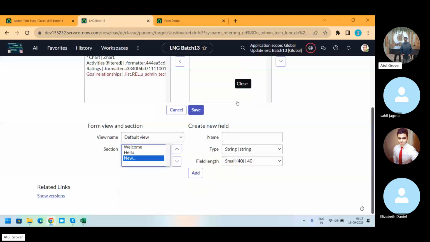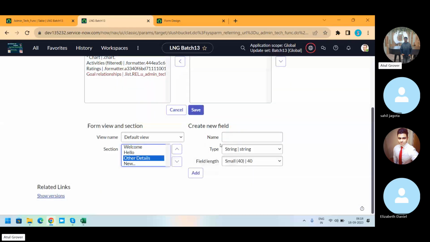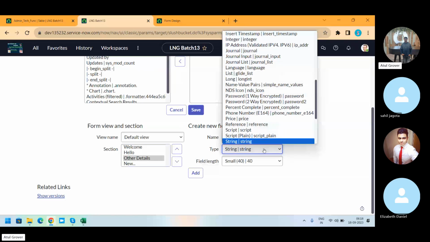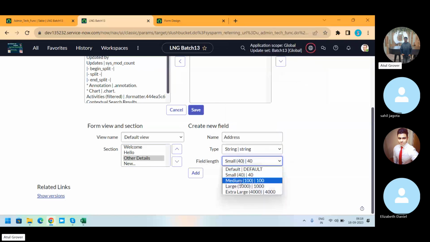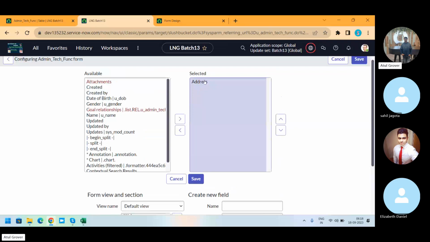First let's save this. Section name: Other details. Okay. Now in the other details, what do you want? I want address, string, but a medium one. Add and see. It has been added.